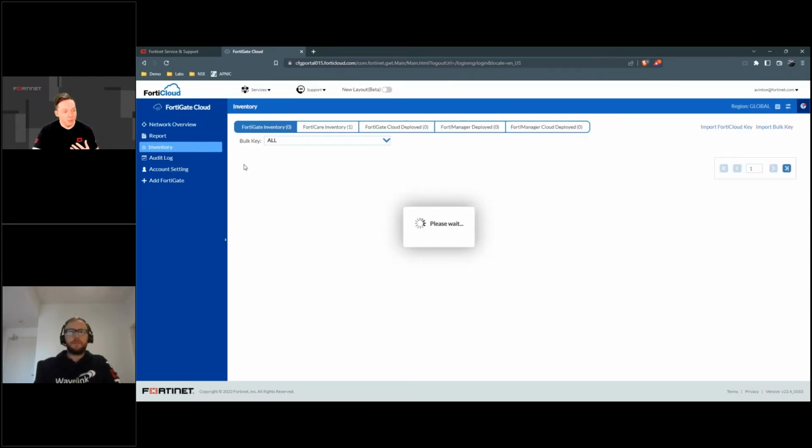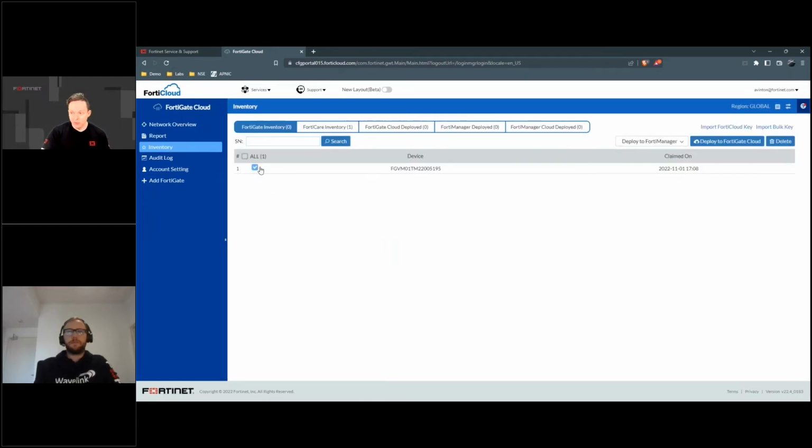Now, let's talk about the FortiManager option as well. So if you've got FortiManager, or if you need to have this externally accessible, that's the one caveat for this.